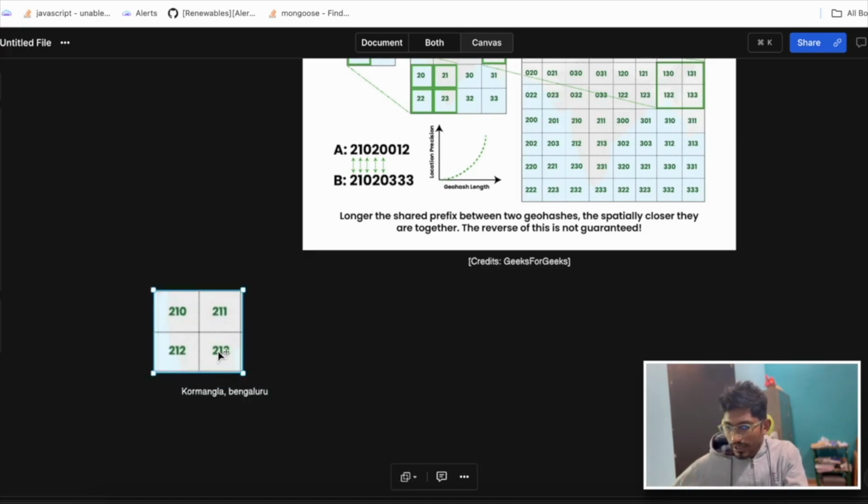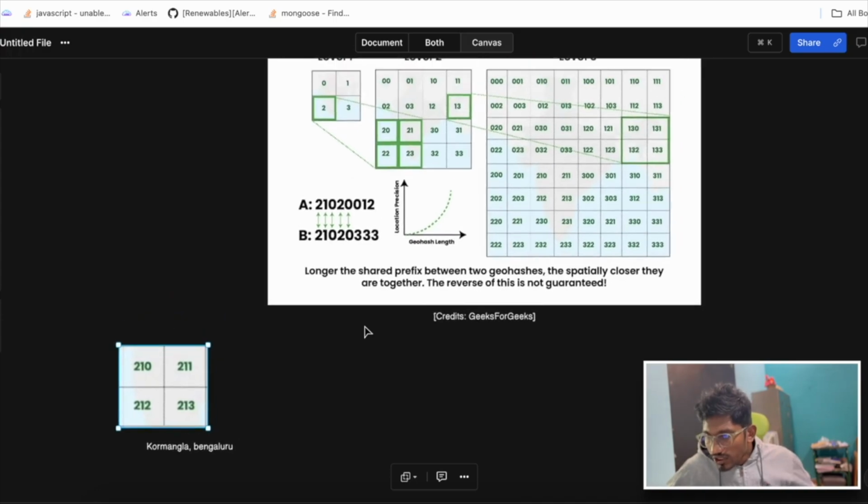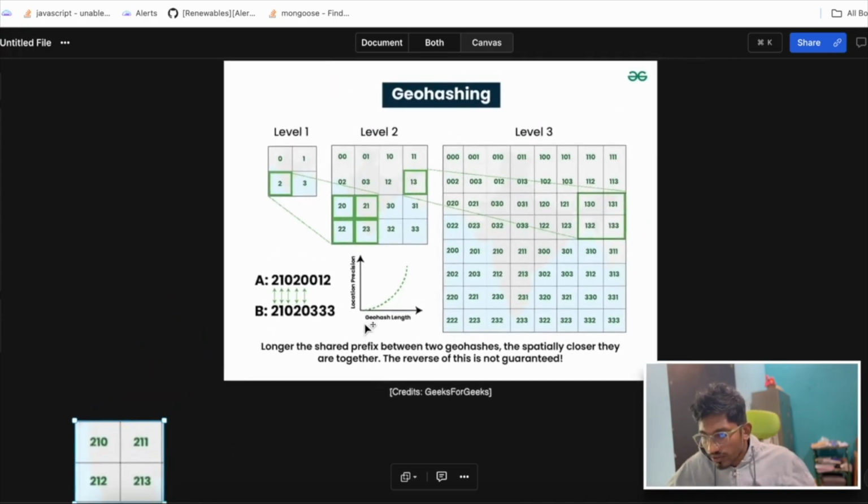Just assume for the time being. We could have subdivided it into further strings, but that string will become lengthier, so I don't want to do that. Yeah, before jumping to this, let me just discuss one more point. If you see the prefix that we are generating, the hash values that we are generating for the children blocks, the neighboring blocks will have similar prefixes.